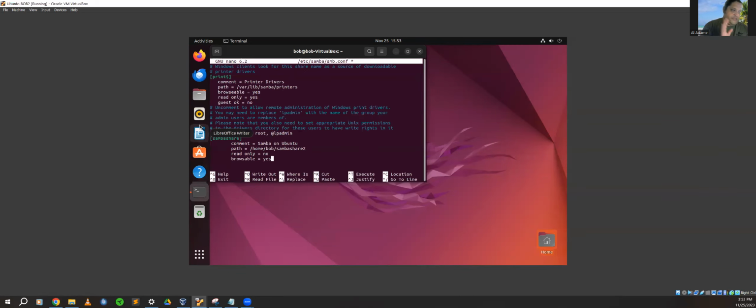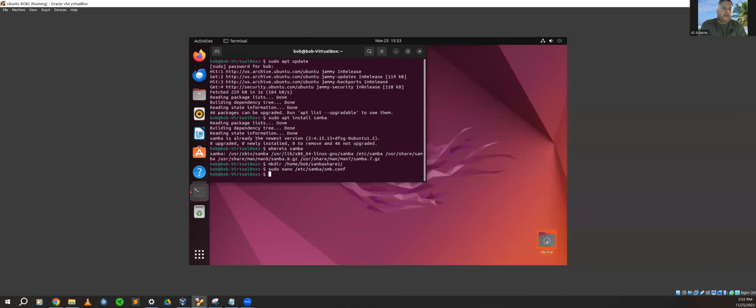You don't have to put 2, unless you want to. Press Control-O to save, and Control-X to exit. It asks if I want to save the modified buffer. Yes. Write to it? Yes. Enter. You get back to the terminal screen. So we're at that part.